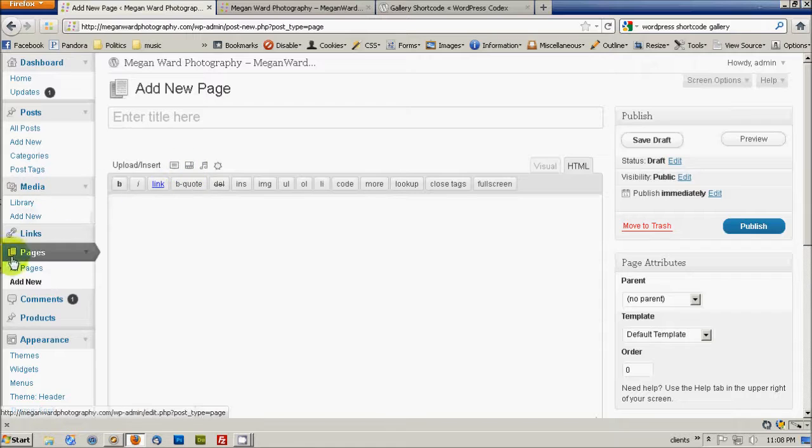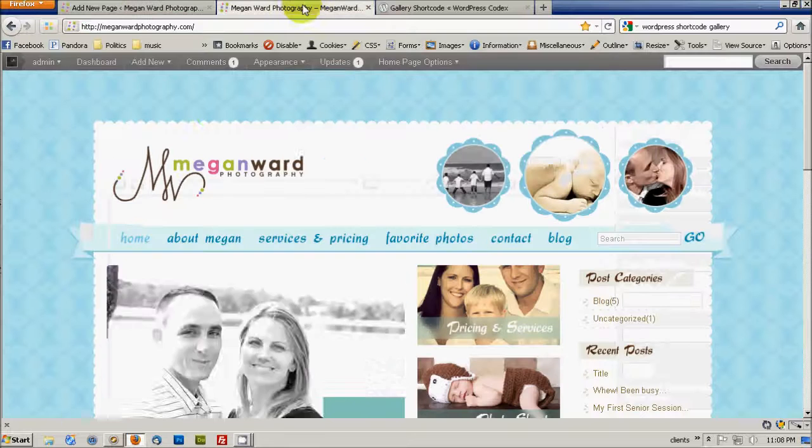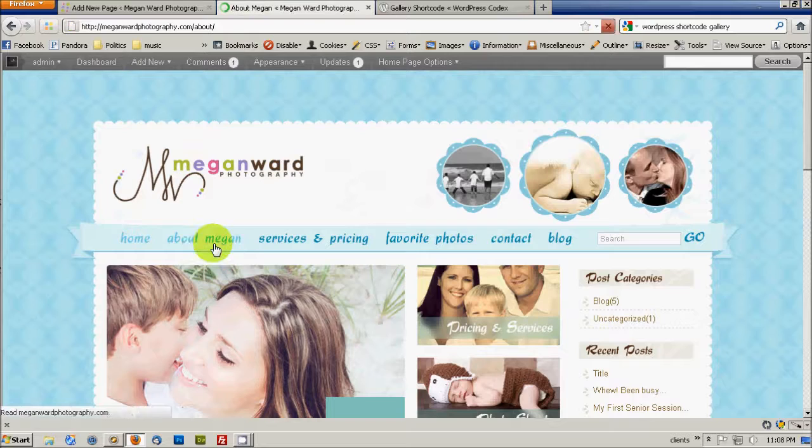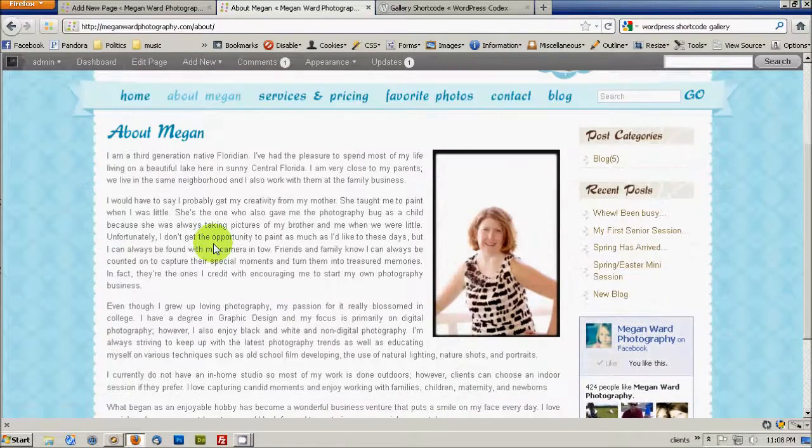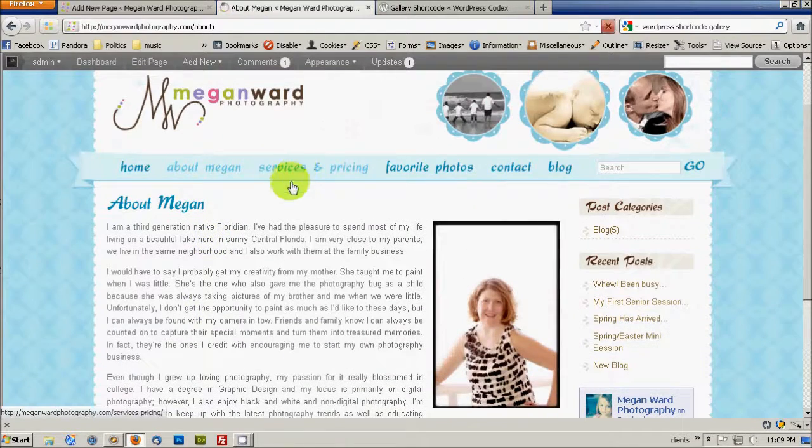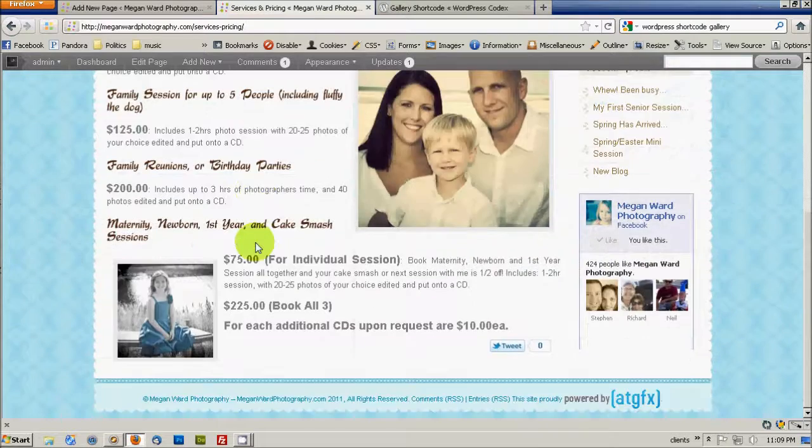I'm not going to create anything here. It's exactly the same as the blogs are, the blog items or the posts, I should say. The difference is that pages aren't going to be viewed like the posts are. Pages are, let's just say, exactly what they say. You know, here's the About Megan page. Here's the services and pricing page.